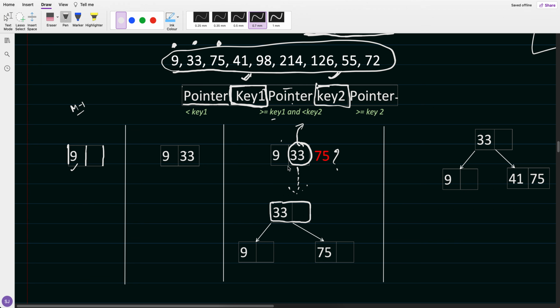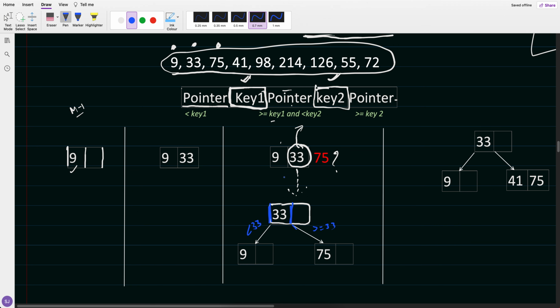So now 33's left pointer points to this, and 33's right pointer will point to this. Left pointer means less than 33. The right pointer will hold data greater than or equal to 33. Okay, so till now it's all clear, and this is how the data will look now.